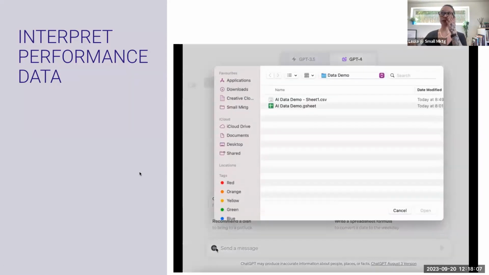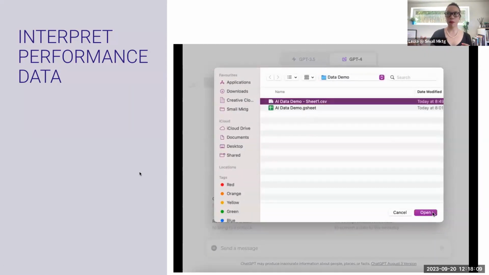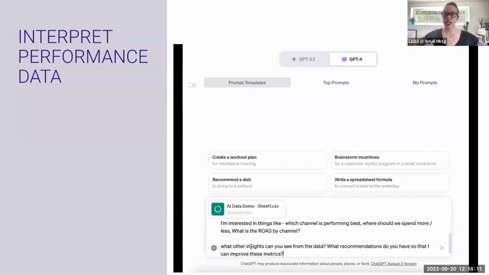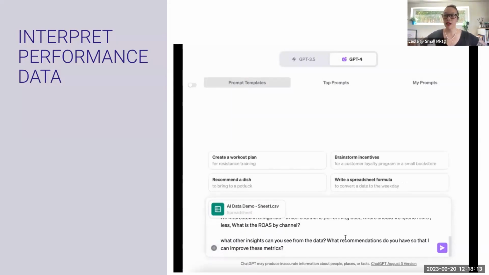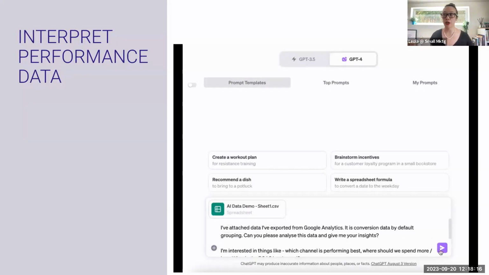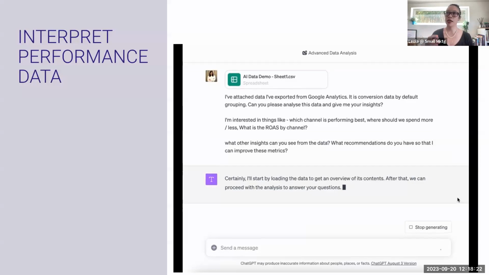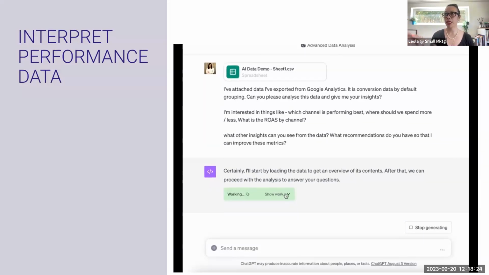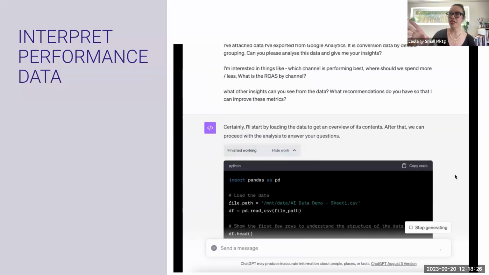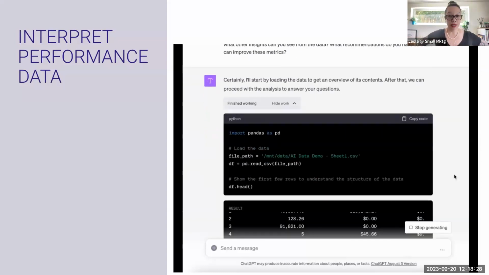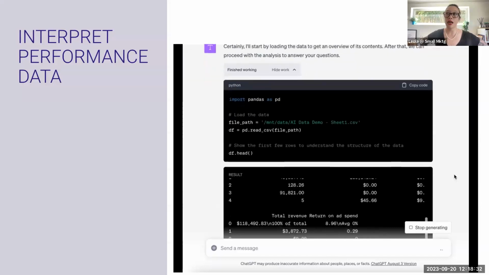Okay, so basically what I'm doing here is I'm uploading a CSV file into ChatGPT. Now in the data, I've got Google Analytics data, which shows conversion information. Don't worry about what the information is. It's not really important, but I'm just trying to show you how it looks. Now I've written there, I've attached some data from Google Analytics. It's the conversion data. I'm interested in these things. ChatGPT goes ahead and says, okay, let me have a look at this data and I'll tell you what I can see.